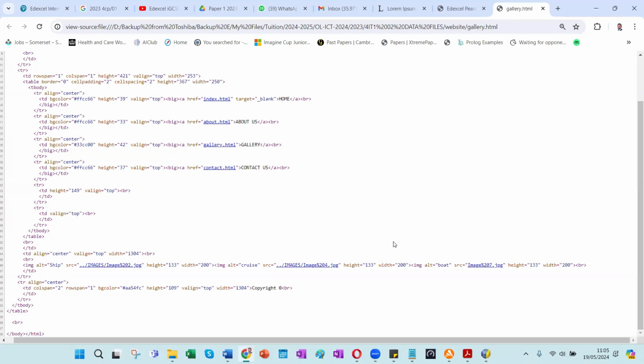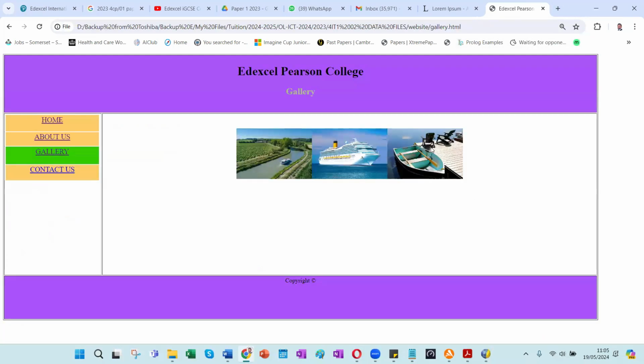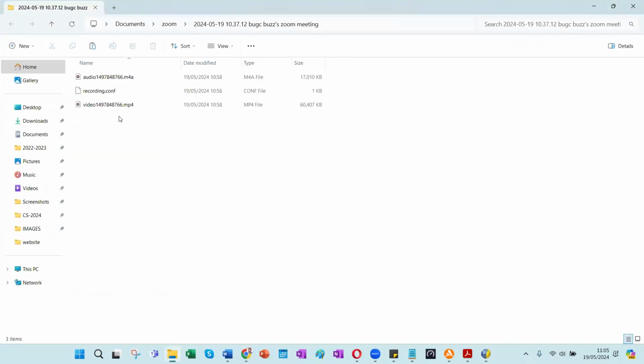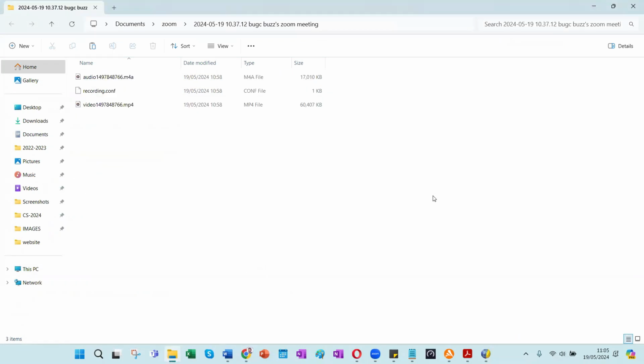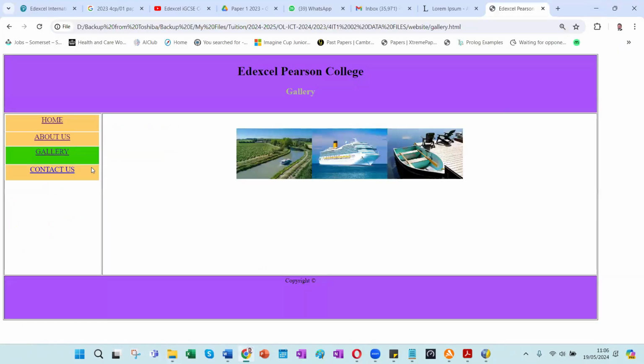So it will be complicated if you try to link the actual images, the images in the actual folder, the default folder. So it's always better to take the picture into your folder. Just copy and paste. So keep all the HTML files and the images in the same folder. Understand?